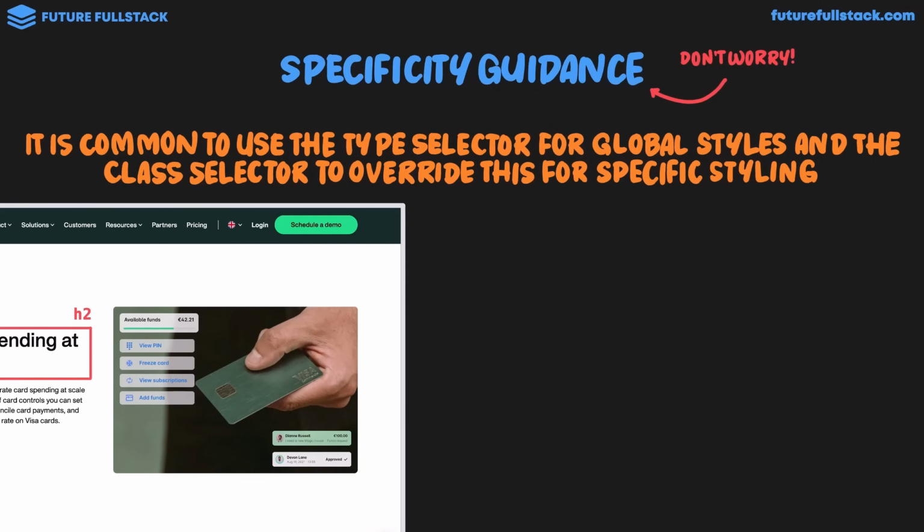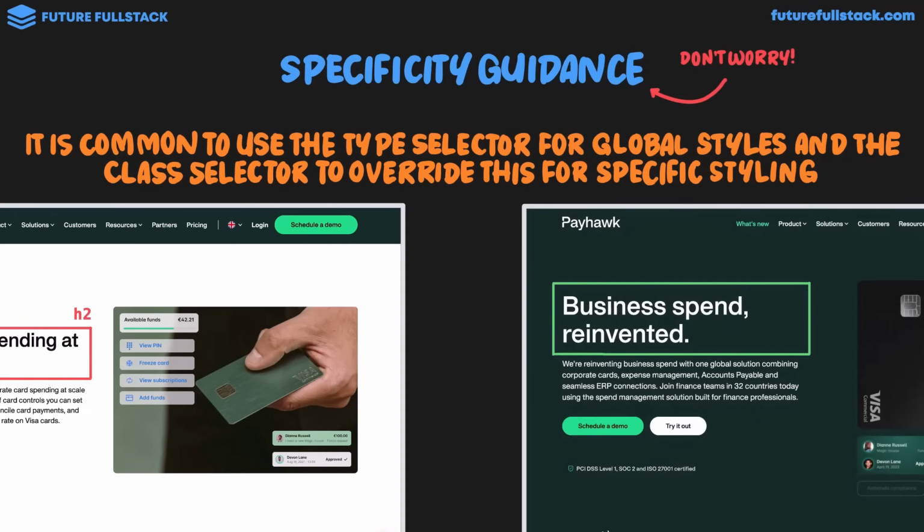Within the application, there may be specific circumstances we want to override that default global styling. For example, this H2 over here, we could create a class called white, where we would override the H2 color property with a white color using the class. And the reason this works is because a class selector is more specific than a type selector.